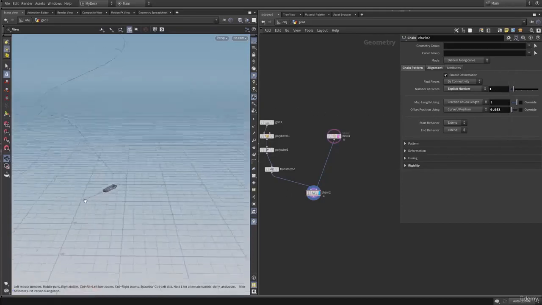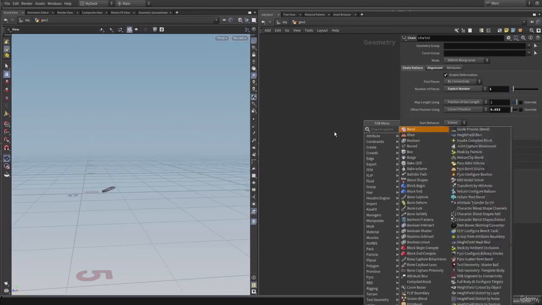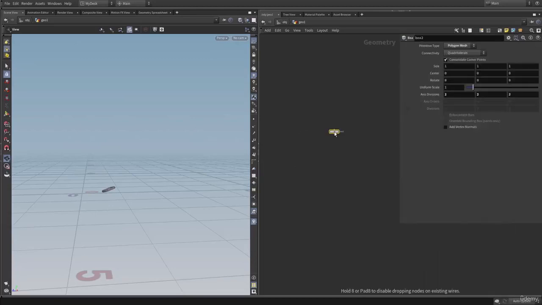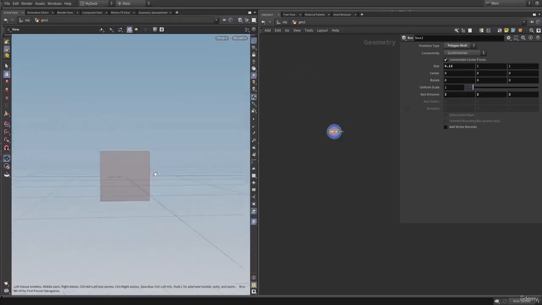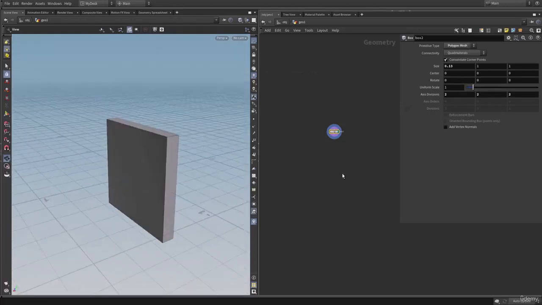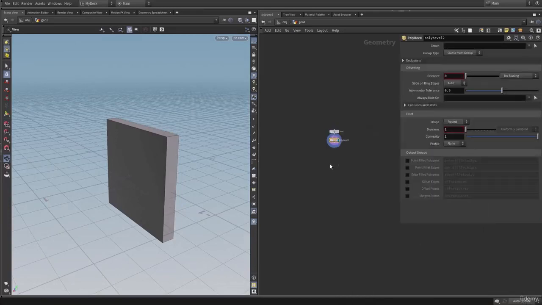Okay, so let's create another example. So let's create a box, set the display flag to the box, and let me decrease its X size, and let's add a poly bevel.